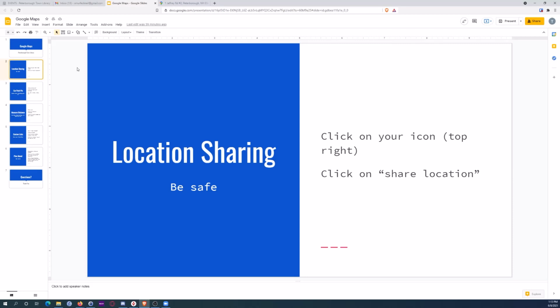We have a question: how do you move home from 0.2 miles away to its actual location? Great question. We'll get to it at the end because the answer is you kind of can't do that, but you kind of can.